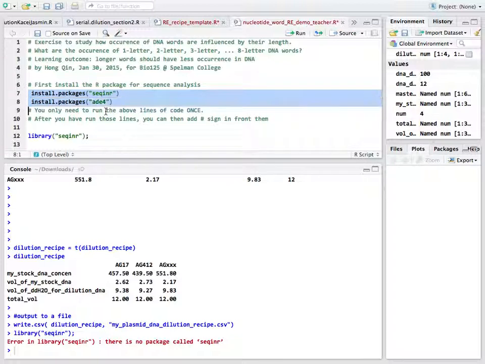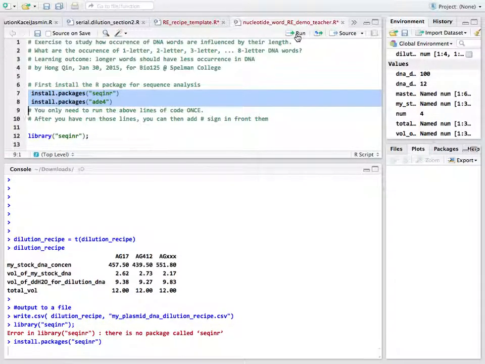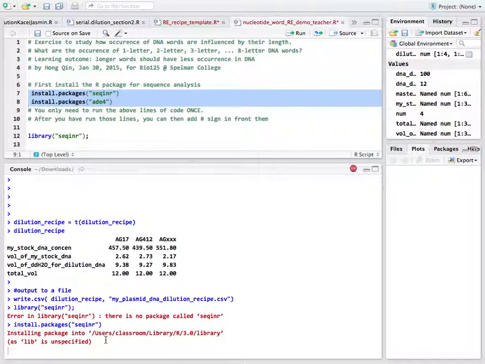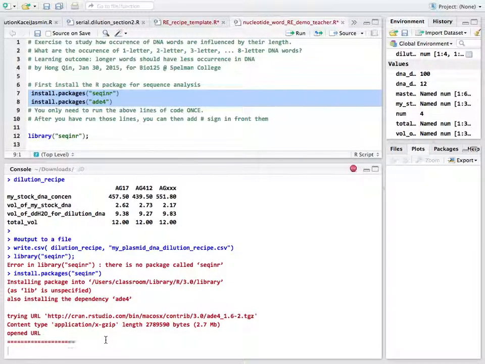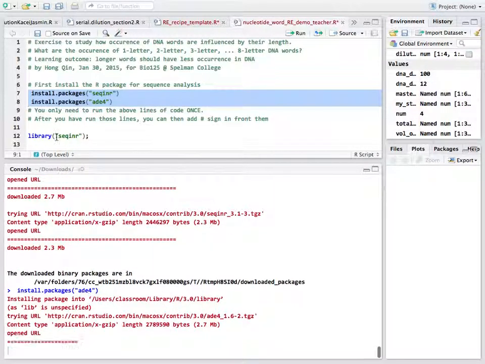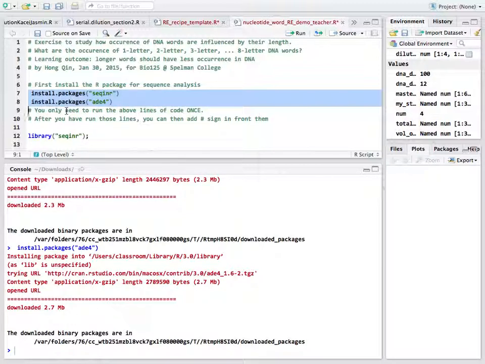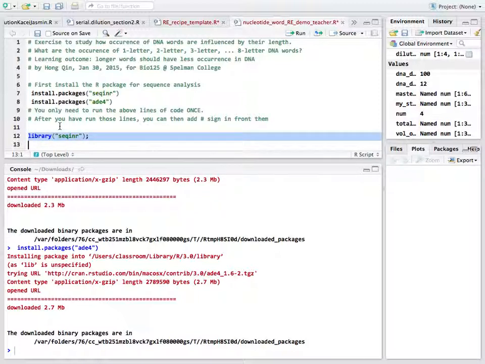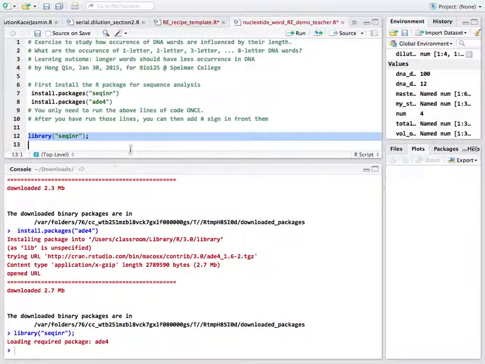I haven't installed it on this computer. Let me install that. I think I installed on a wrong computer, this one. Okay, see, it now says installing package at the bottom. I highlight these two lines and then run it. And then I call the library in. Now I have loaded this library into R.